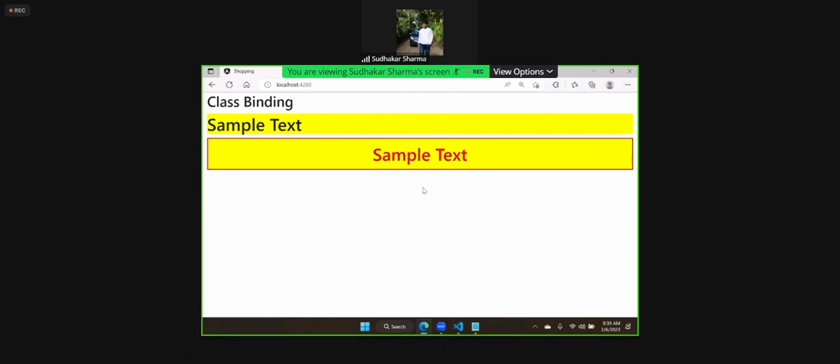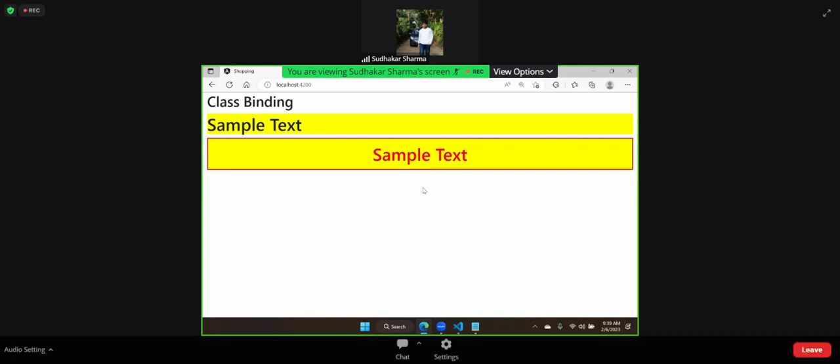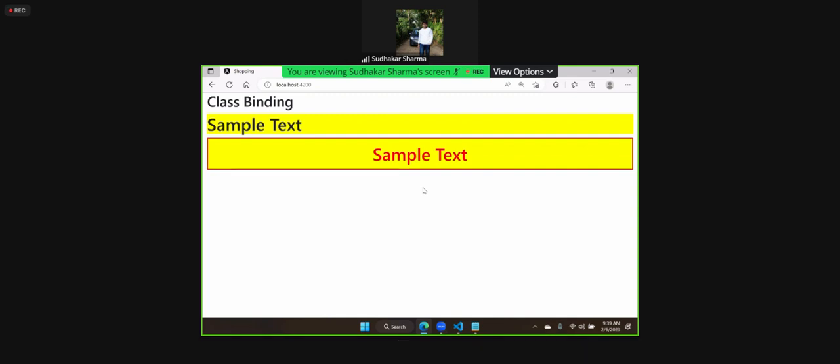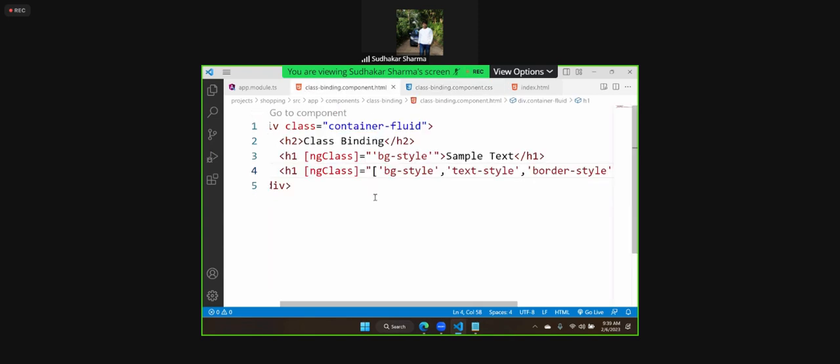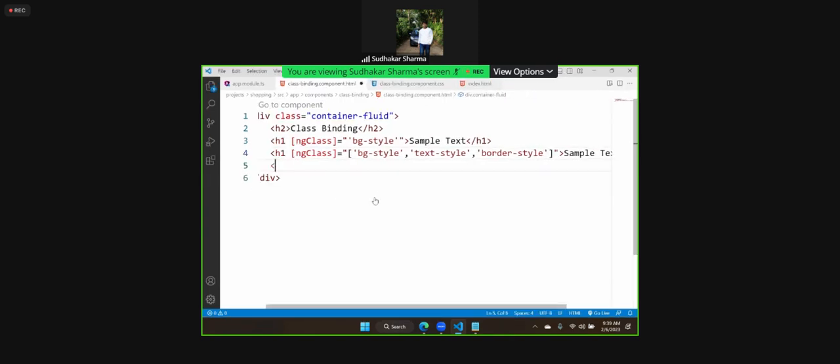What is string reference? It allows only one. What is array reference? It allows multiple. See here, I'm using one more. Here I am using another heading, sample text. Here I am using NgClass object reference. In object reference, you have to define the class name, BG style.